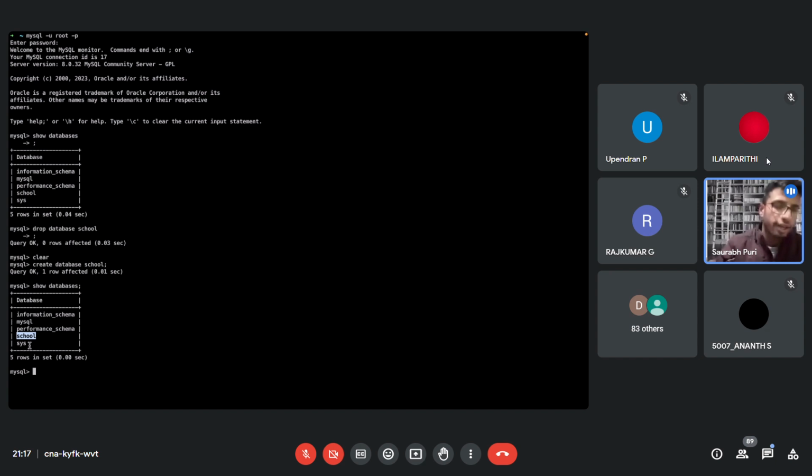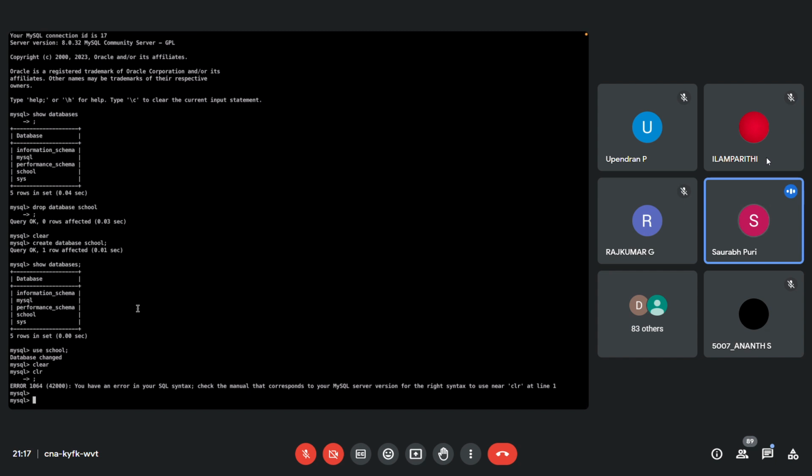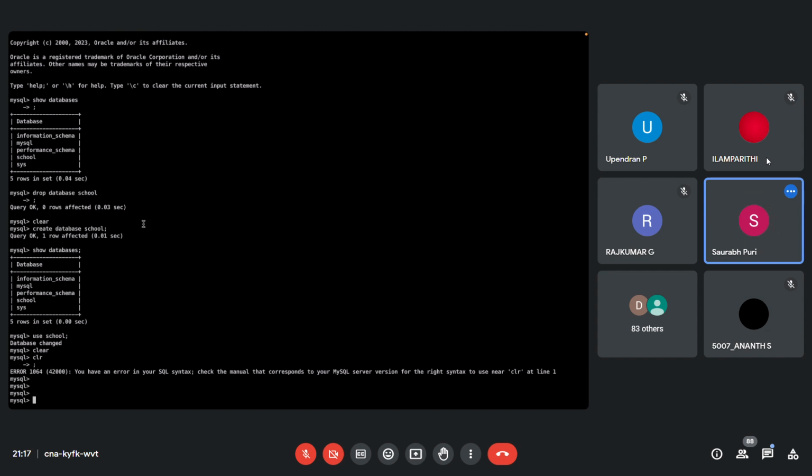If I need to use a database, I use school. Here you can see the confirmation that the database changed to school. Okay, let me clear the screen. CLR. Okay, it is not clearing.